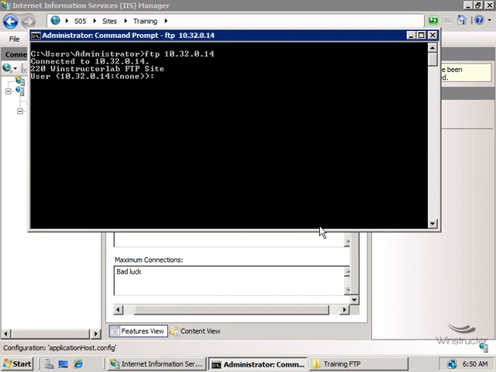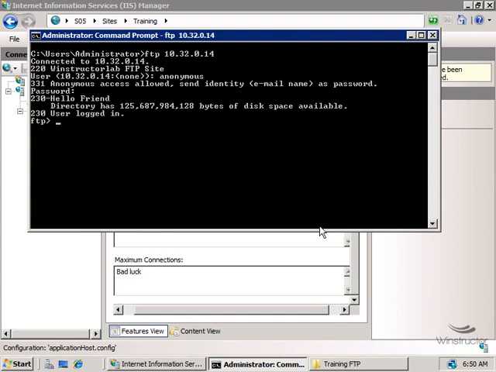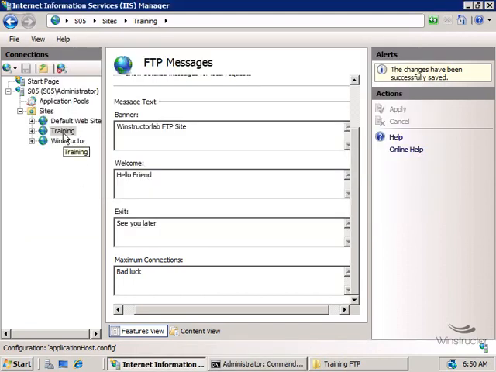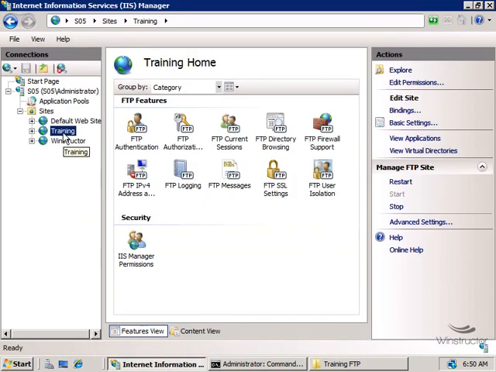We'll log in again and enter the anonymous account and hit enter. The first couple of things you'll notice here is instead of saying a Microsoft FTP service, we're now saying the Winstructor Lab FTP site. We can see our login message of "hello friend." And if we now quit this session, we'll get our exit message of "see you later." All right, let's go back to our console and our training FTP site.